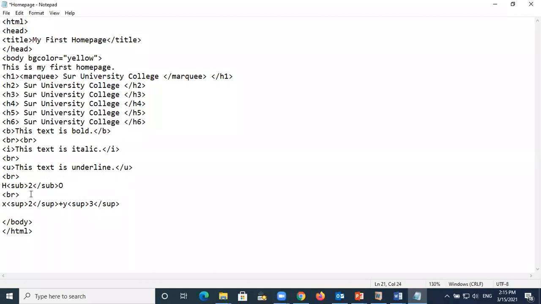Which means that if I put SUB and close SUB, this 2 is going to be the small one down, H2O. You already know the water. I will just write water, your water is H2O. So this 2 is going to be small. And here X, this 2 is going to be up small, and then plus Y and then up small. So these are the equations. Okay, now after I save, I'm going to show you.